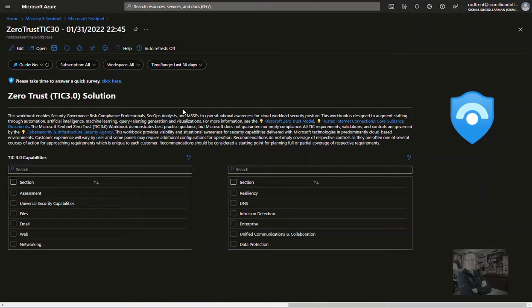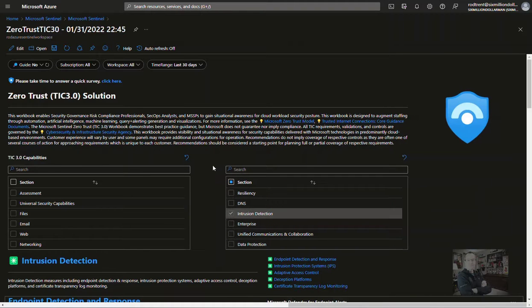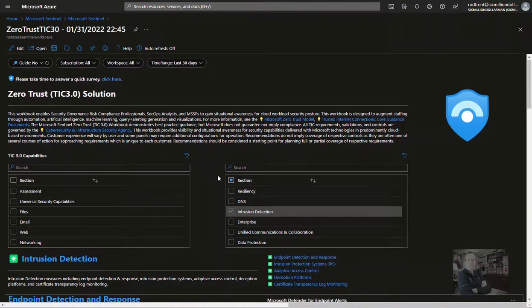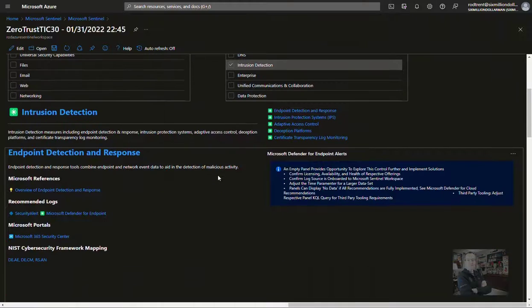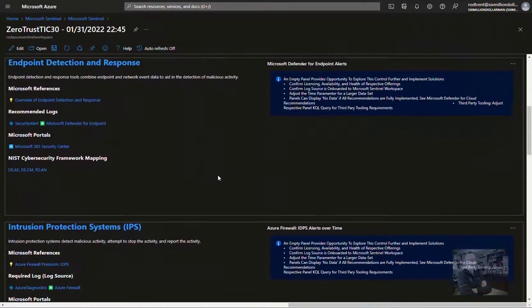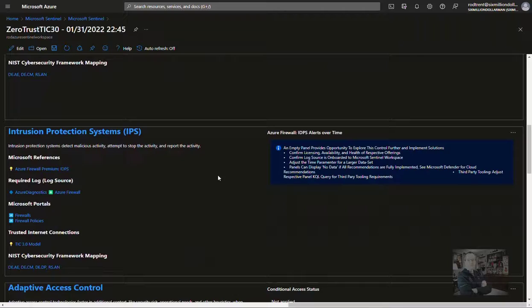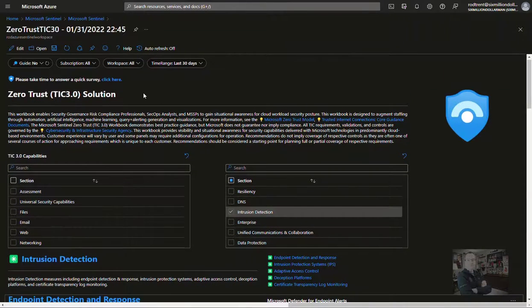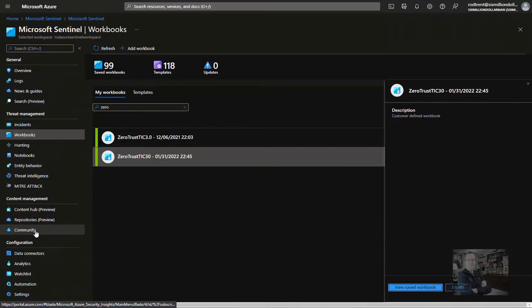When initially released, the Zero Trust supplement for Microsoft Sentinel was delivered as a lone workbook to provide insight for organizations so they could assess, monitor, and enhance their security posture across multi-cloud, hybrid, and on-premises workloads.